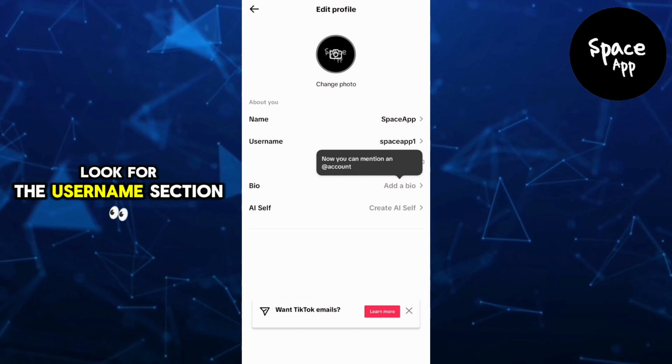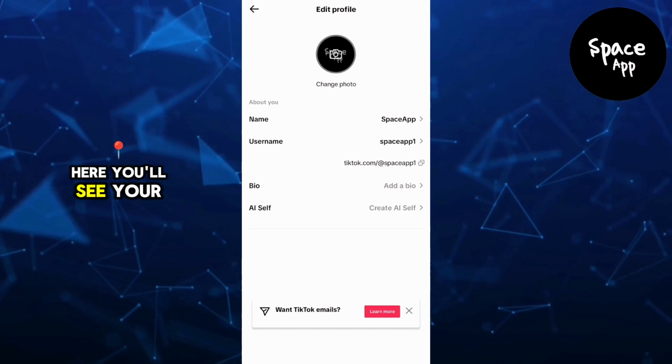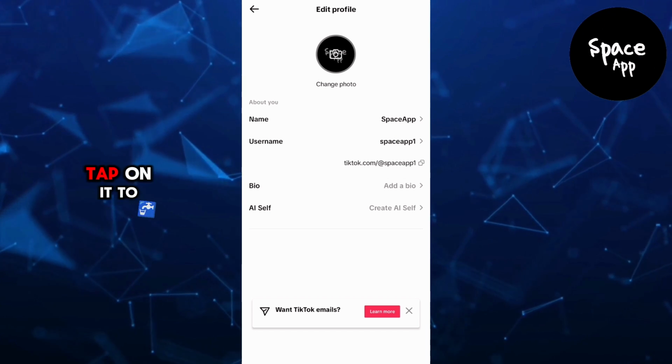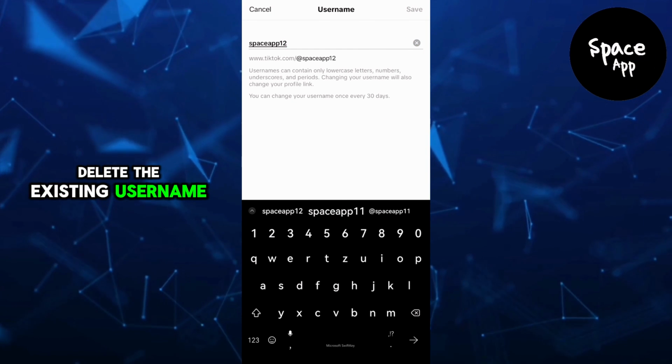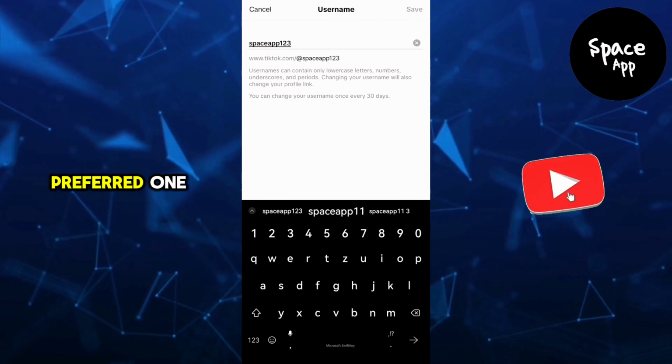Look for the Username section. Here you'll see your current username. Tap on it to make changes. Delete the existing username, then type in your new preferred one.